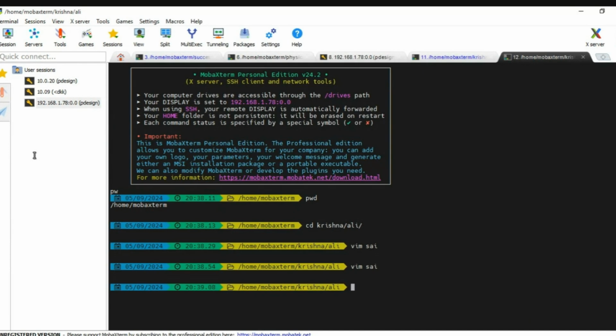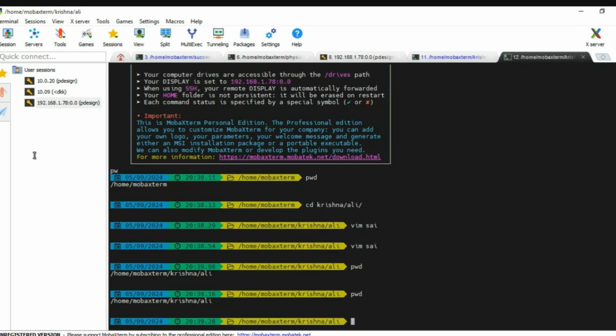Today, is it fine, or should I go for something more? Okay, I will explain one more command. Now I don't want to do something under Ali. Now I want to do some files under Krishna. What do I have to do? My current directory, present working directory, is Krishna Ali. Now I want to do something under only Krishna. Then what do I have to do?